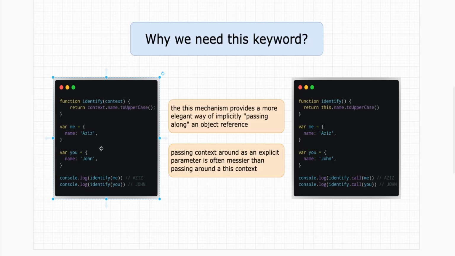Similarly, in the next statement we are calling the identify function by passing the you object to that function, and similarly it will take out the name, which is John, convert it into uppercase, and log the message in the console, as simple as that. So this is a very simple example. Now in this example we are not leveraging the concept of this, which is why we have to explicitly pass the context into this function.